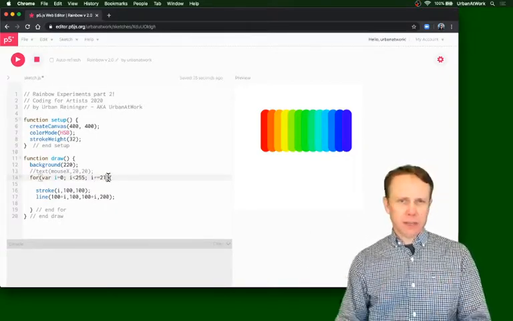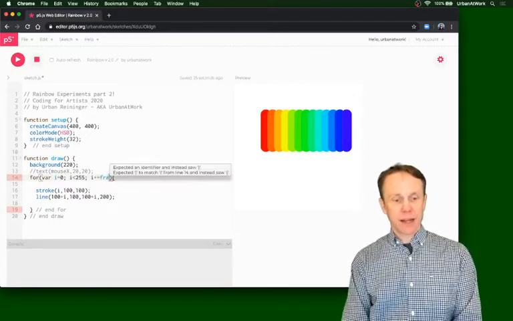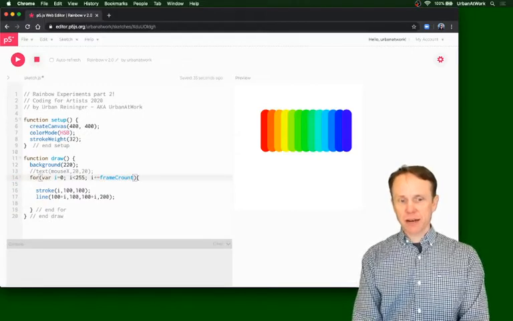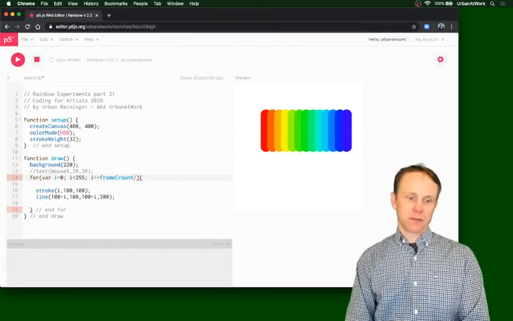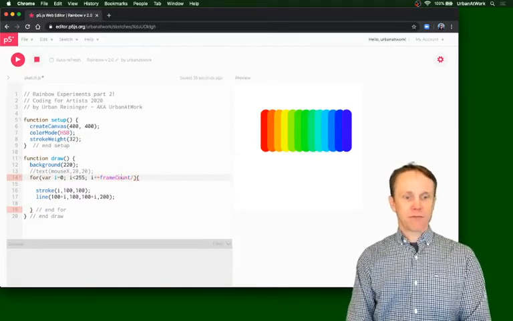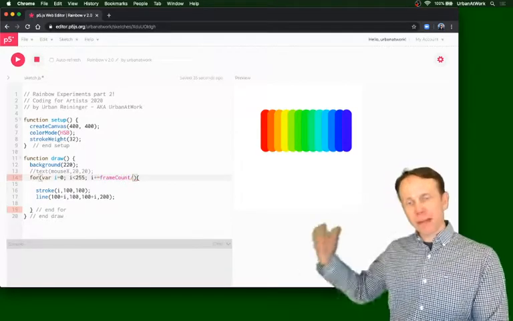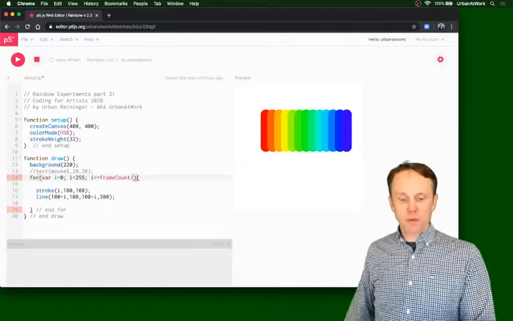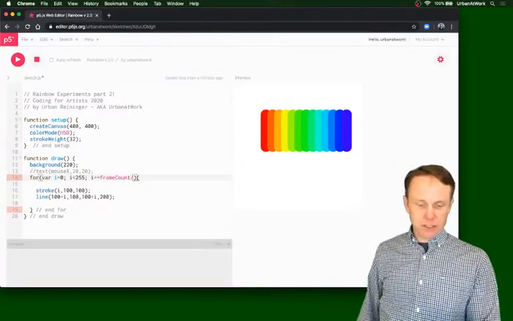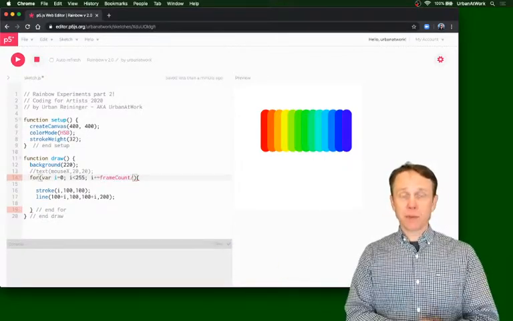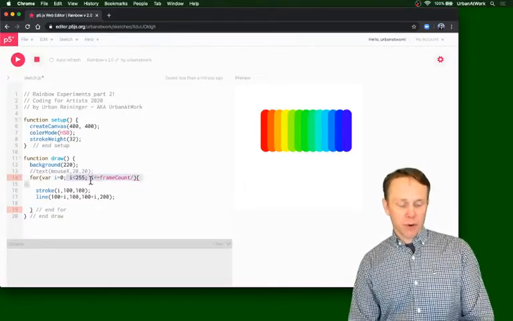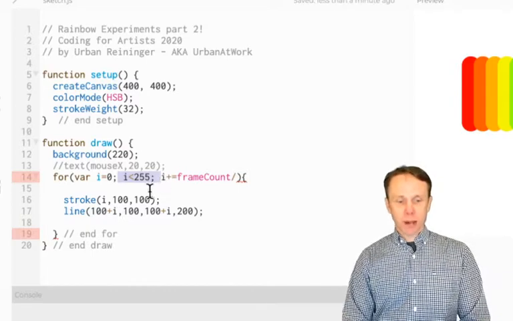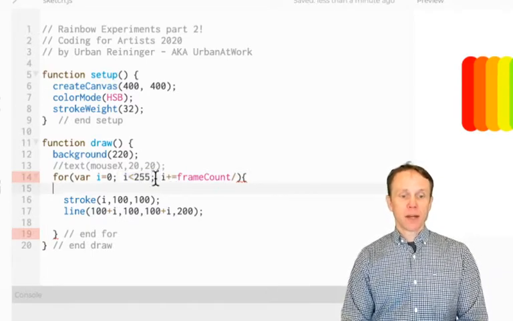I could do this with the mouse, so you've got to be careful either way. If I use just frame count, I'm definitely going to run into a problem. Remember, the frame count starts at the very beginning as 0, and as the movie progresses, it's going to continue on to get a bigger number. When it gets to be bigger than our other number over here, the 255, we're going to run into problems. So we need to make sure that doesn't happen.